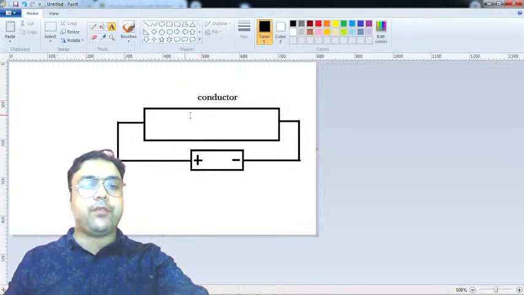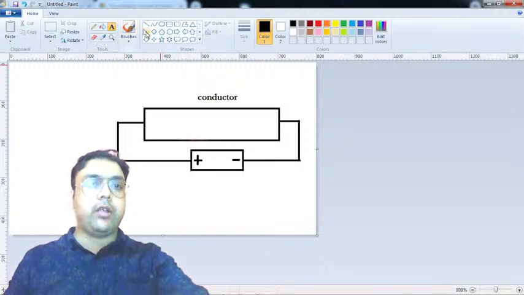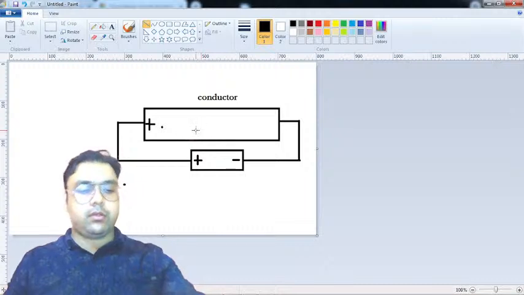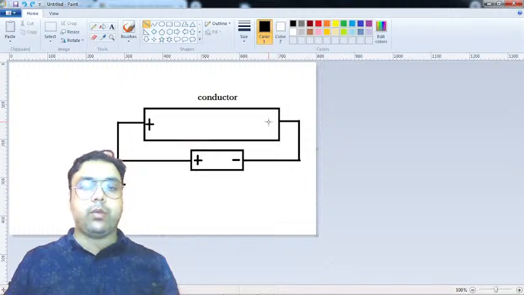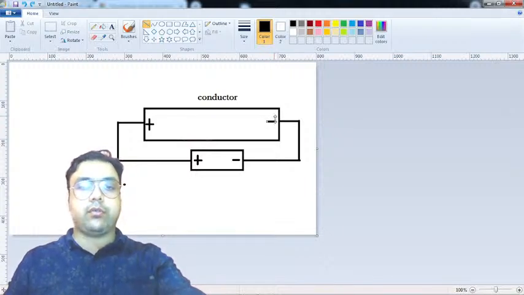Now what will happen if you connect this conductor with a battery? The end which you have connected to the positive end of the battery will become positively charged. Sorry, yeah, now it is fine. And the one which you have connected with the negative end of the battery will become negatively charged.